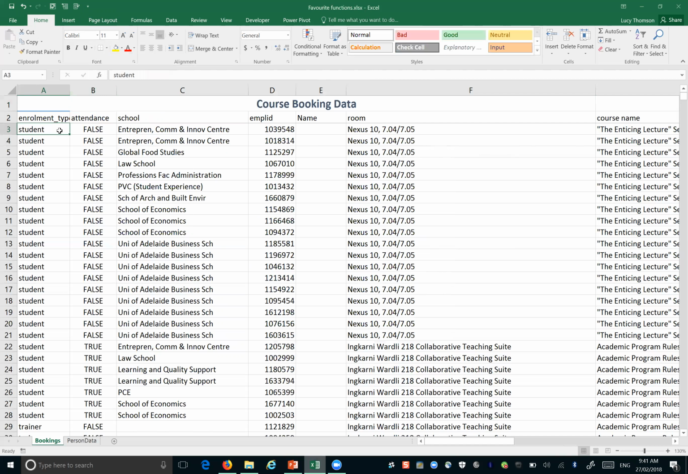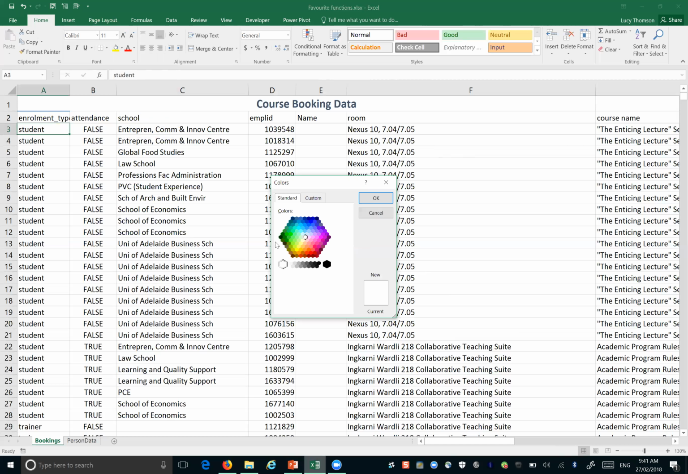So if I come into here, I can do fill. Okay, so I've got no fill there, but I can do some different fills based on my themes, or if I click on more colors, I can pick a particular color from here, or I can go for custom, and that would allow me to create a color either just by clicking on this, or I can do an RGB or HSL as well.